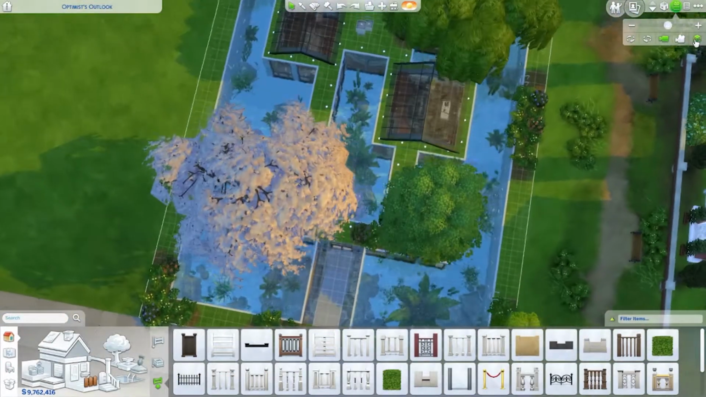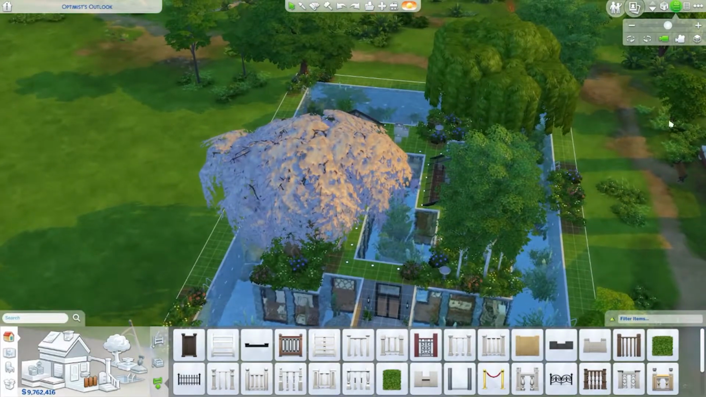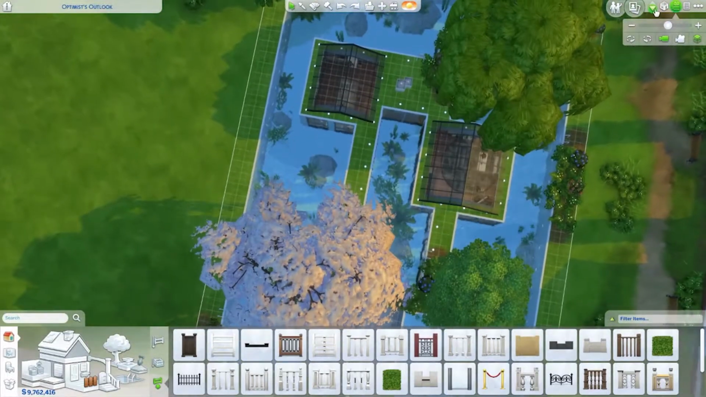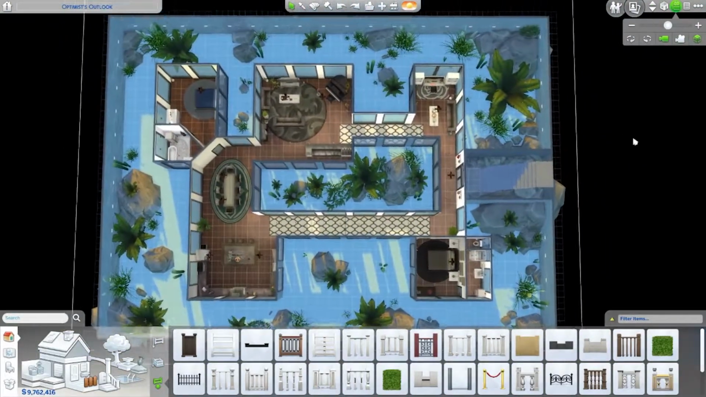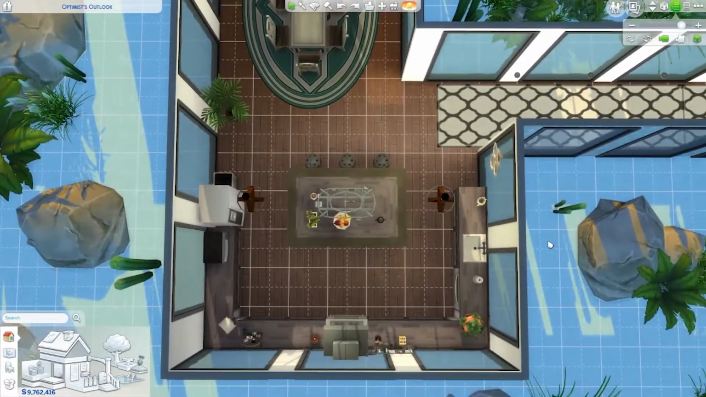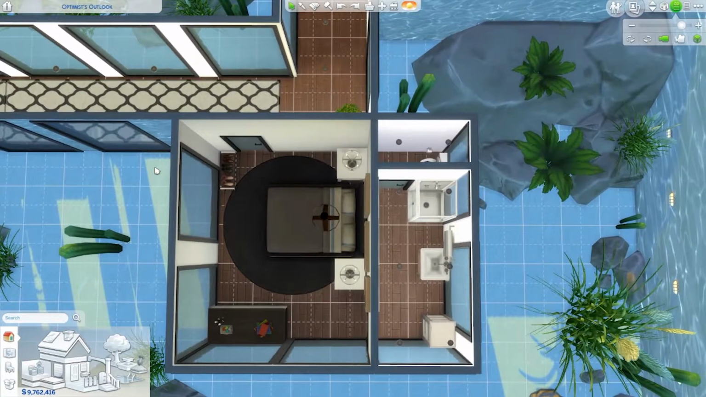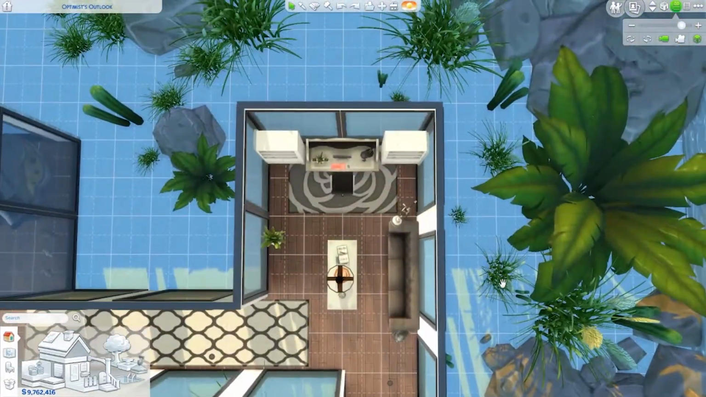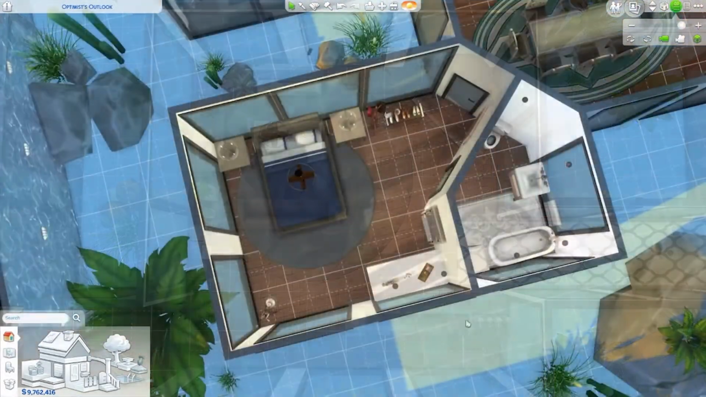So here's the build from the top. You can see the pool and everything, the little atrium. Here's the kitchen from the top, the spare bedroom. I think it's good that it's kind of separated from the rest. The study and the living room and the master bedroom. Yeah.